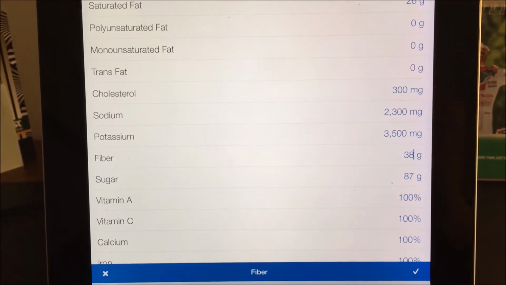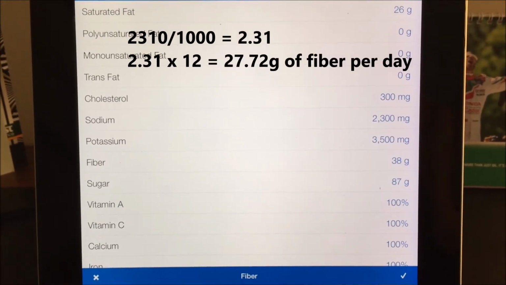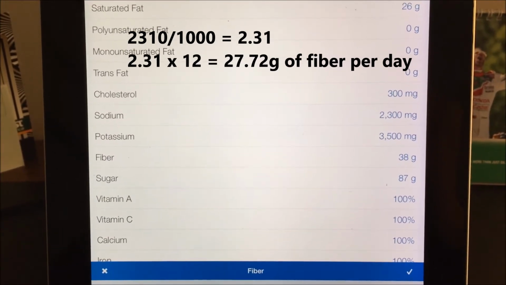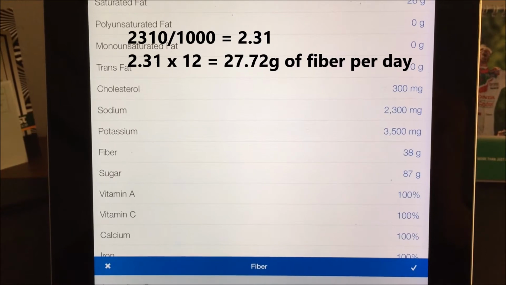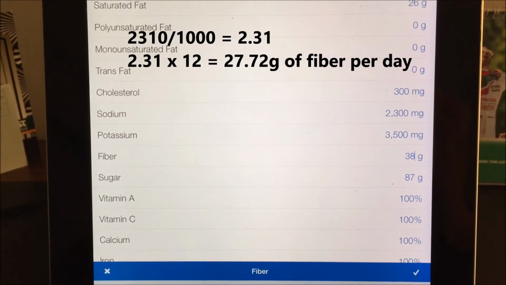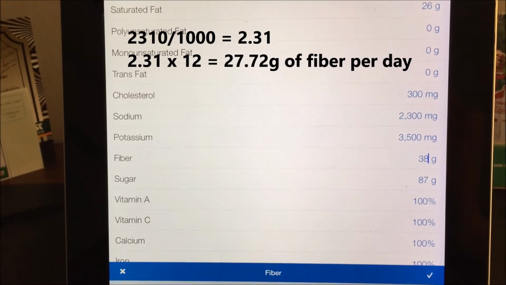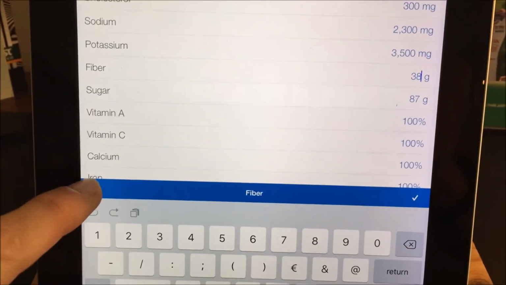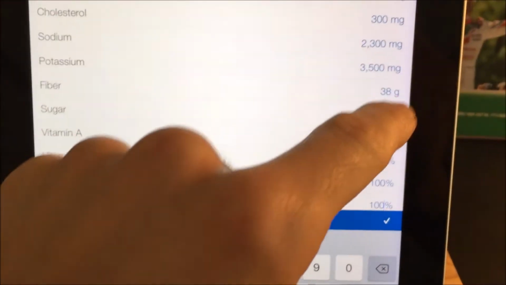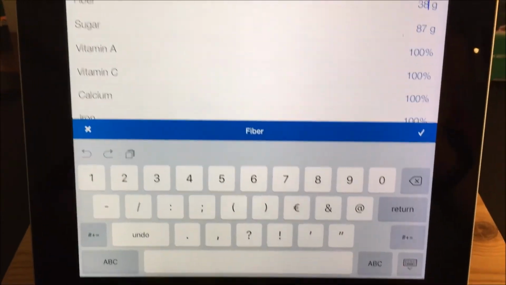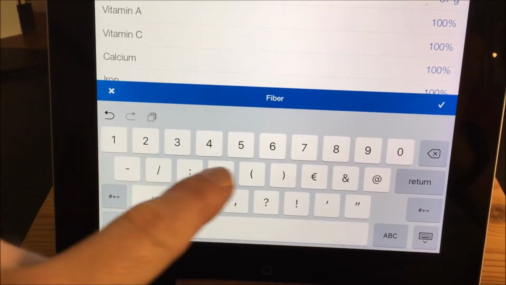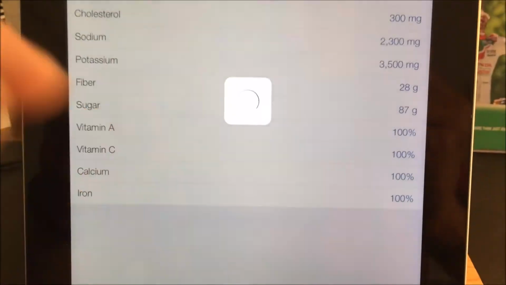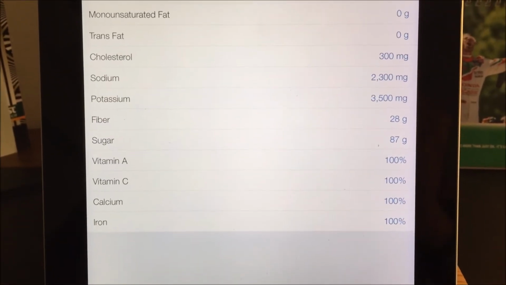So in this example, I'm consuming 2,310 calories. So how I go about calculating that is 2,310 divided by 1,000, which is 2.31, and then you multiply that by a number between 10 and 15. So I'm going to choose 12 just randomly, and that equals approximately 28 grams of fiber. So I'm going to put that in now. How do you do this? Oh, down here. Alright, so I'm going to put that in now. 28.